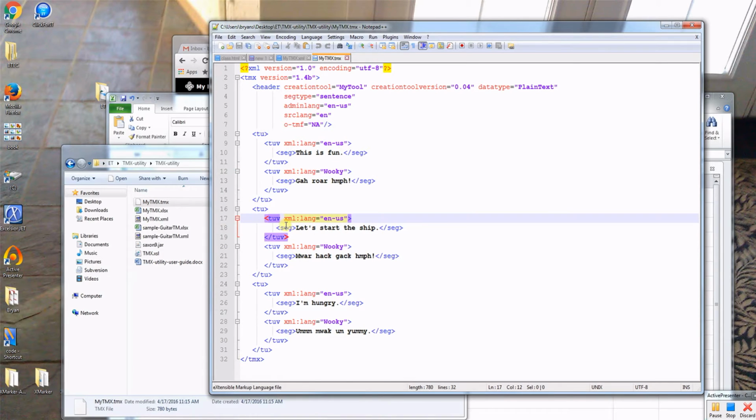I have my second pair, the English string is let's start the ship, and of course Chewbacca would say mwar hack gak humph. And then the third pair is I'm hungry, which is wark yummy. So now we have our translation pairs. This was just a for fun exercise.